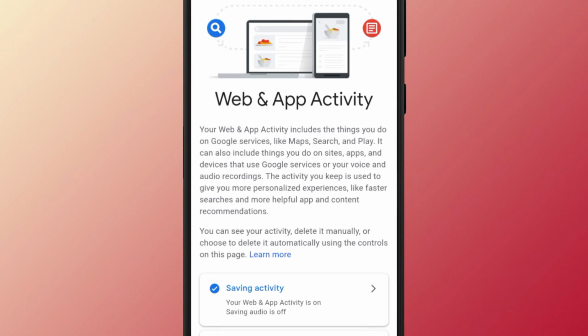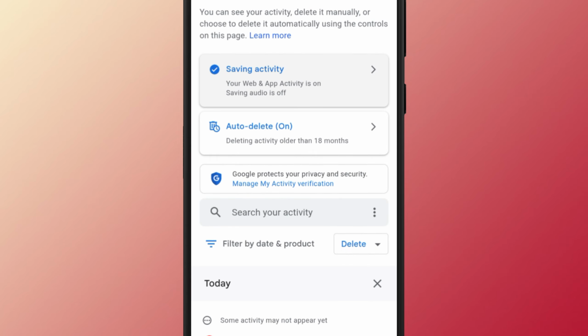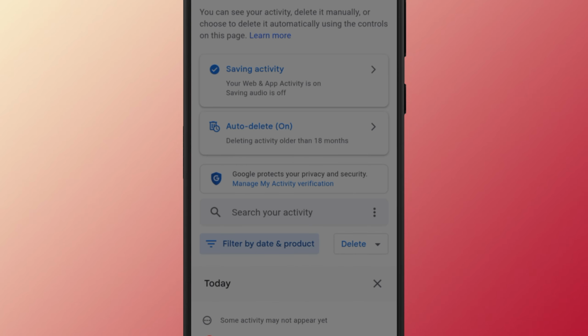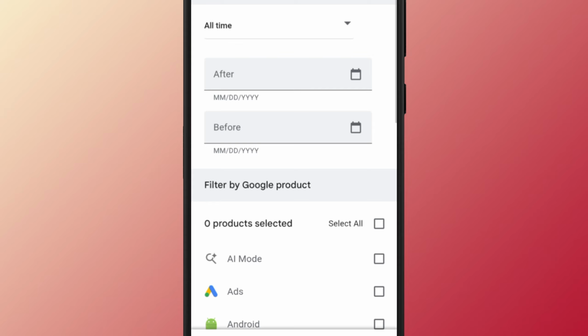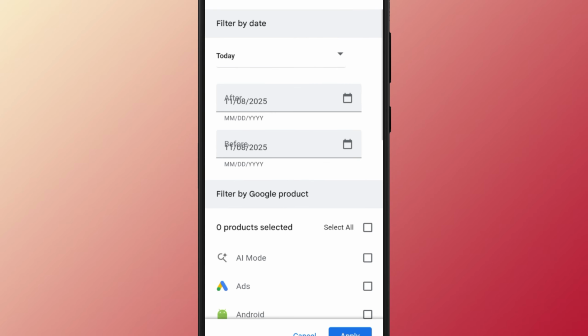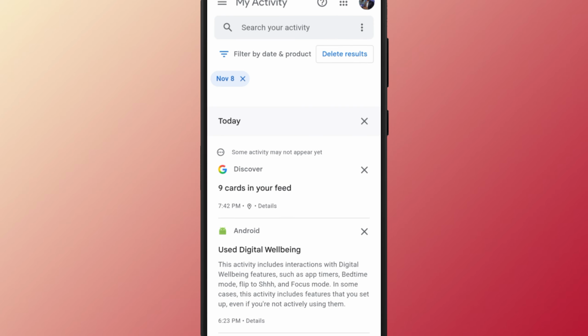From here, you can filter your search history by date. Go to Filtered by Date and Product. Choose All Time or Specific Date Range, then tap Apply. Now, you'll see all your past Google searches together.